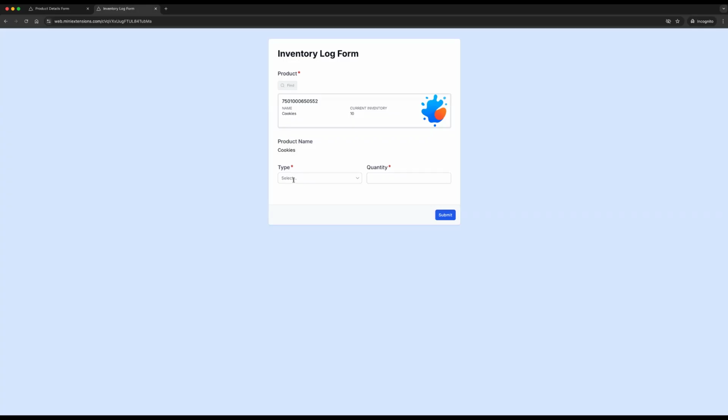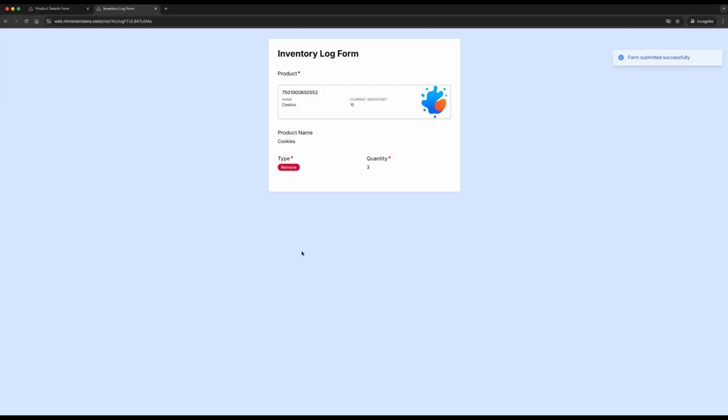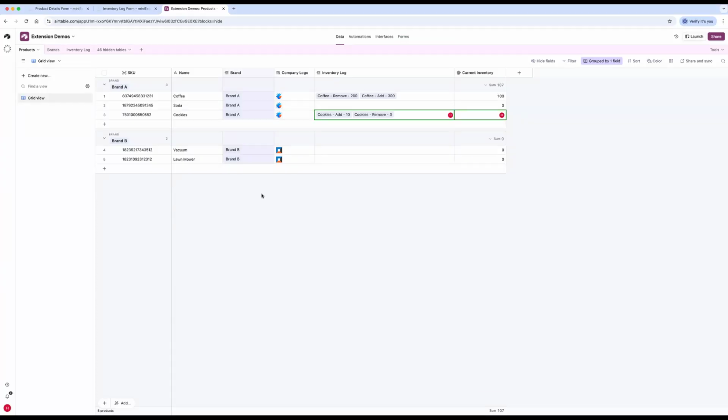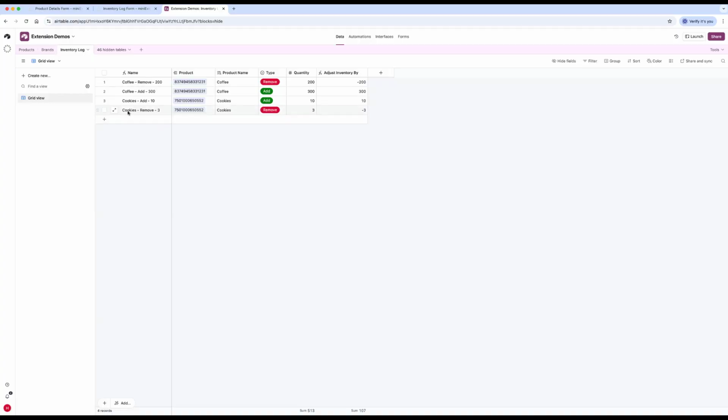So that's linked here. And then I just say, hey, do I want to add or remove from inventory? So let's say I want to remove 3. It also shows me the current inventory here. And I hit submit. And if we go to Airtable now, you can see this inventory log form goes into this table. So you can see I just removed 3 cookies. So that was the record that I just created.